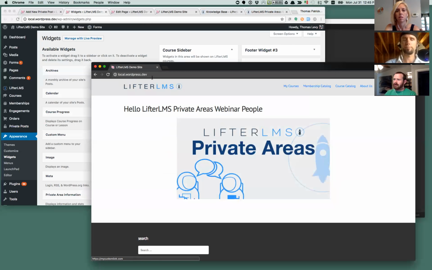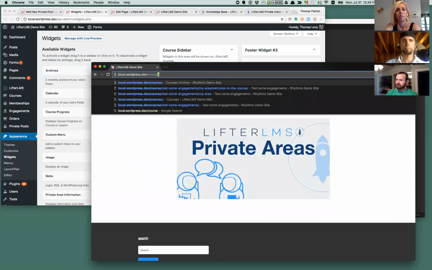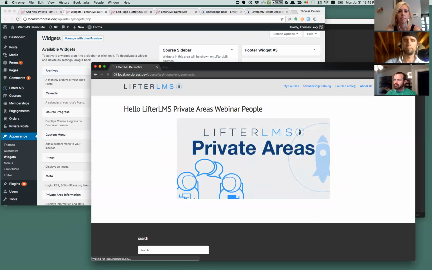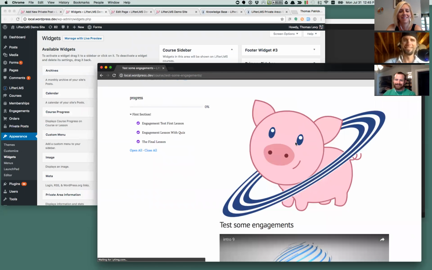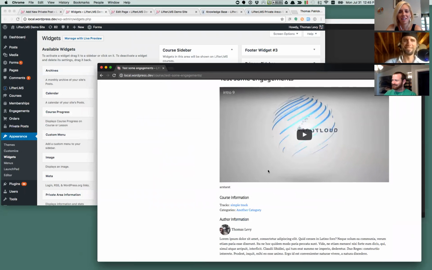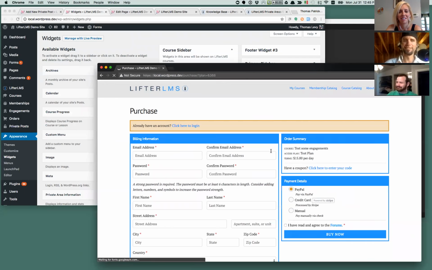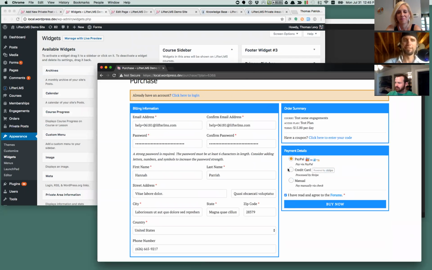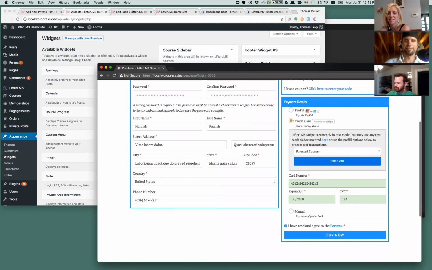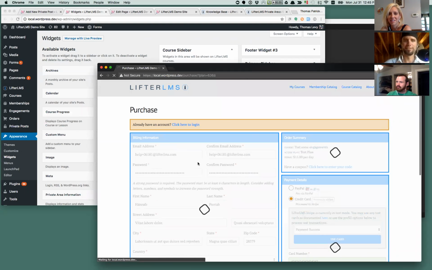Let me go get registered for a course real quick. I know Chris isn't a huge fan of this one because there's a picture of my funny pig. But pig is so cute. I haven't seen that. That's cute. Yeah. So let me get registered for this course really quickly, and then we should see the private area automatically.